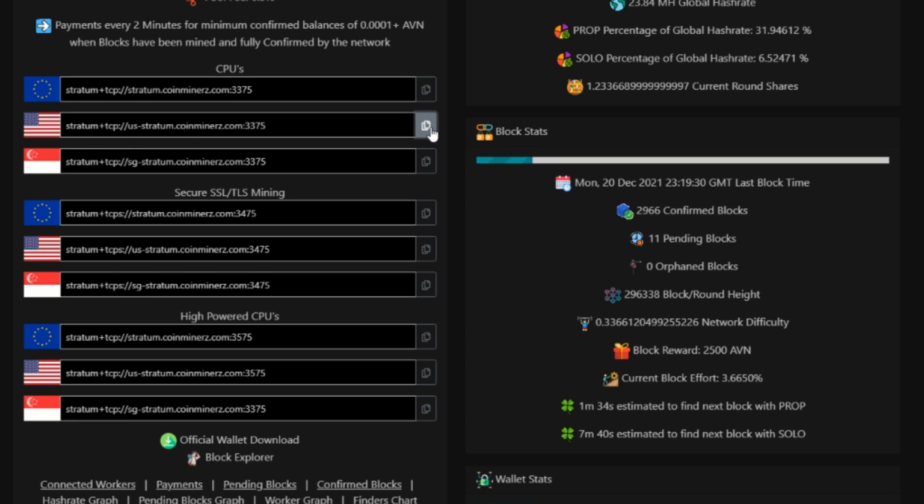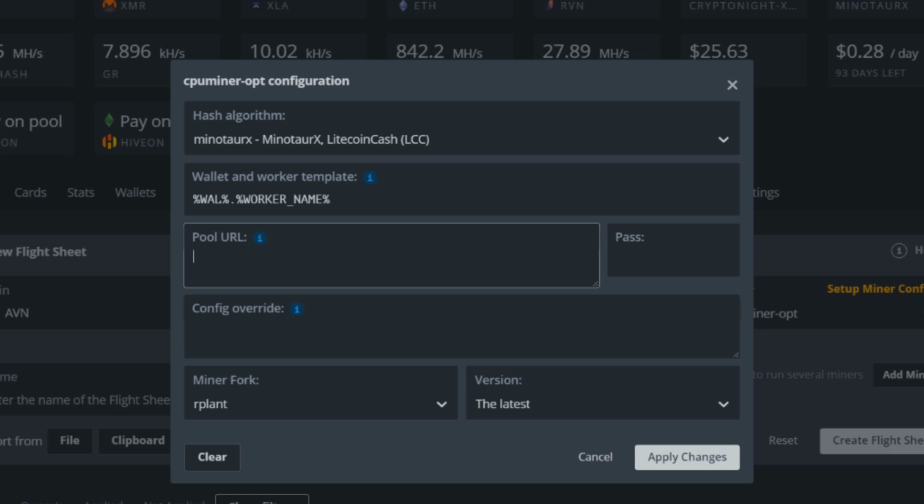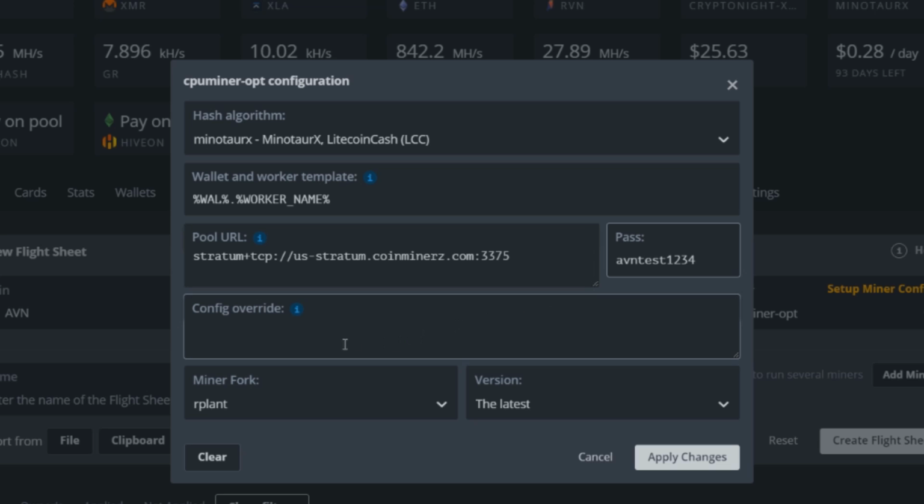So here's our stratum. CPU miner, we're going to click that, go back into our HiveOS, copy that in right there. Again, we're going to need our password to set into here. So AVN test 1 2 3 4, even though it's totally different from what we're using in Windows, that's all right. Put in any password you want so you can change your payouts within the settings of the pool.